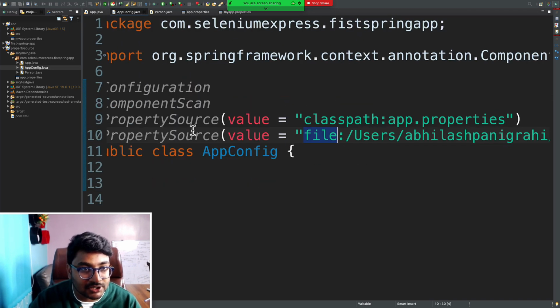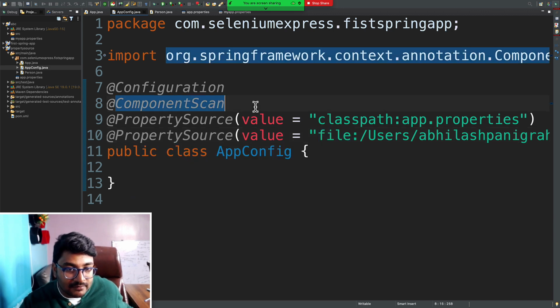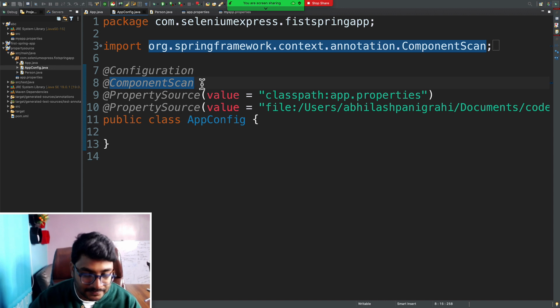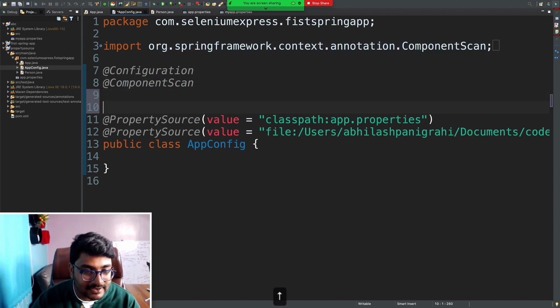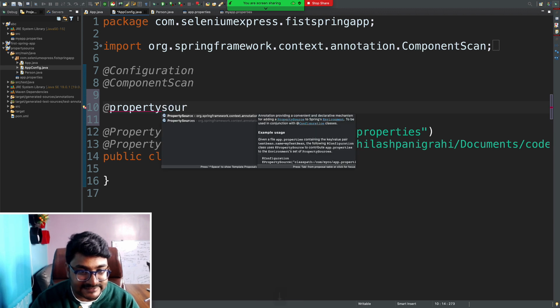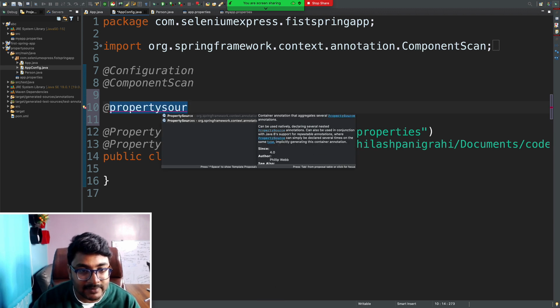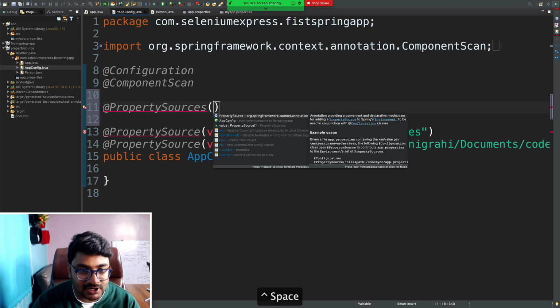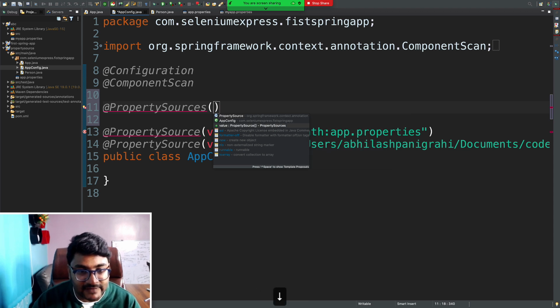I'll go to the app.config class, and right now what I want to do here, when you have multiple property sources over here, you can wrap this up under a single annotation like this. Add property sources. Instead of one source, you have multiple property files, and you can wrap them inside this. You can press Control Space, and you can see the value it is taking is multiple property source.